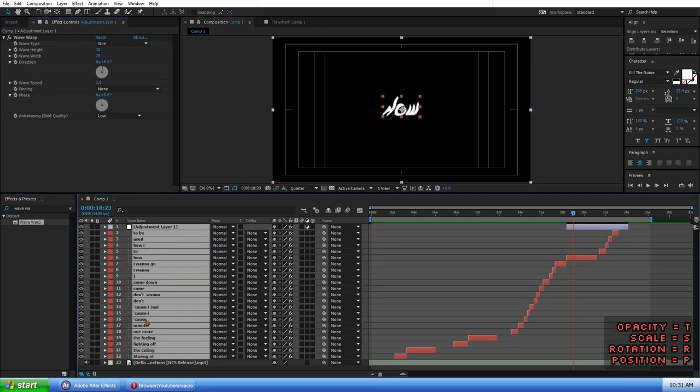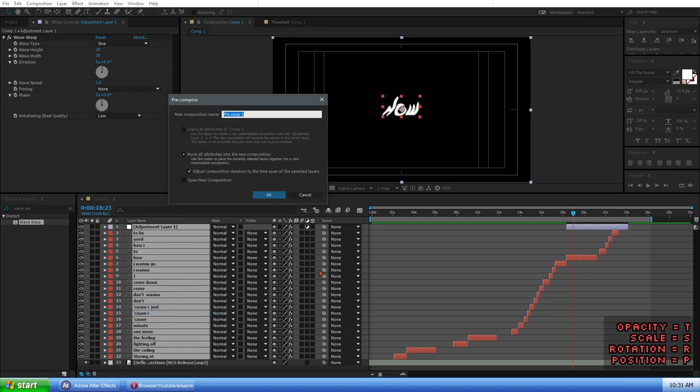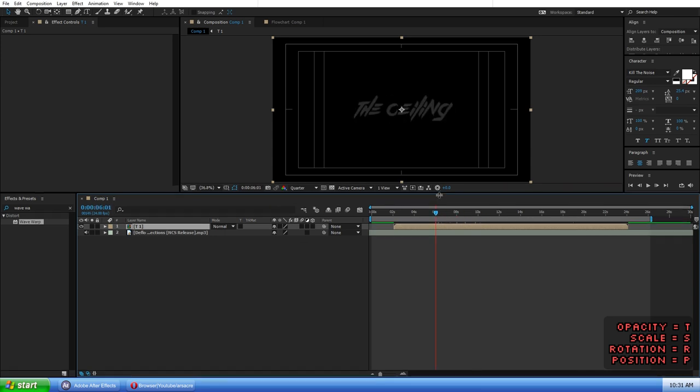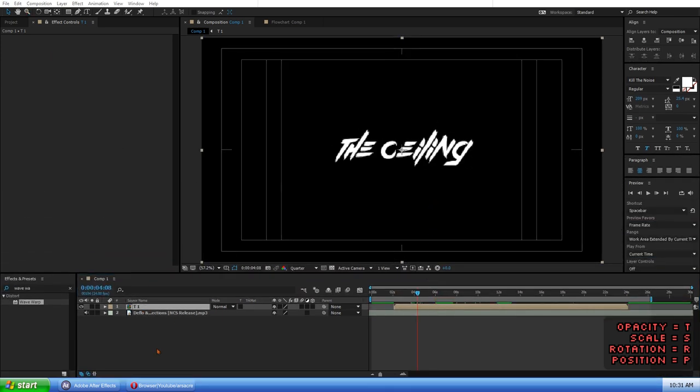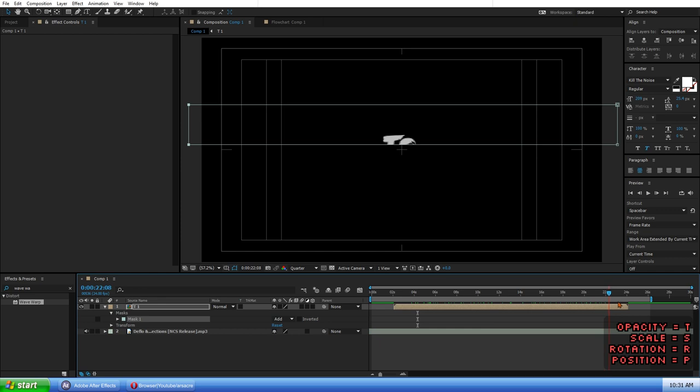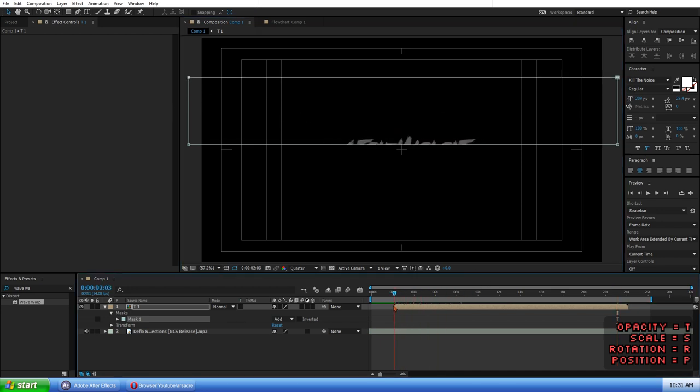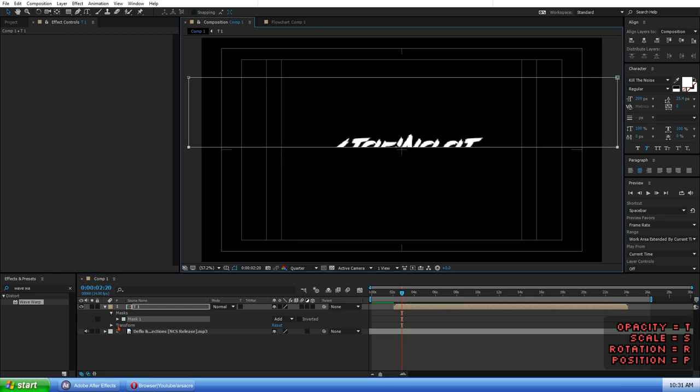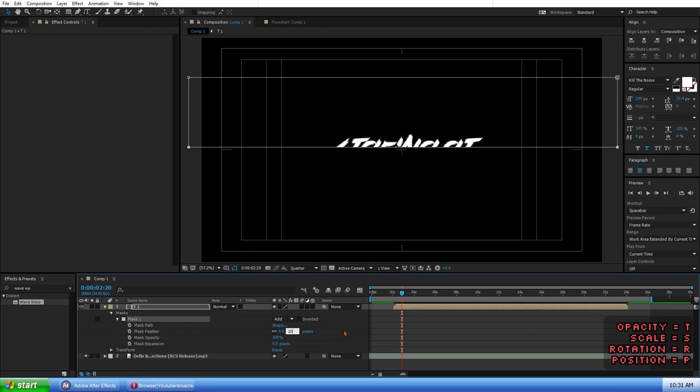Alright, now select all layers except the audio, and pre-compose them. While your layer is selected, draw a mask using rectangle tool. Basically cutting the text in one of the three parts. Then add some feather to your mask, in order to fade it.